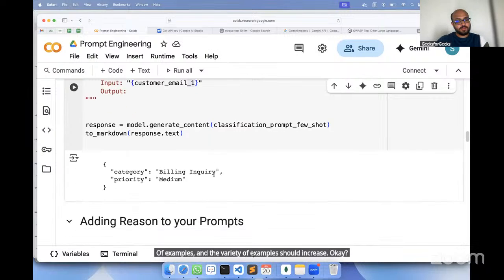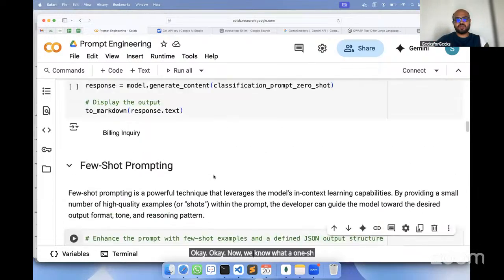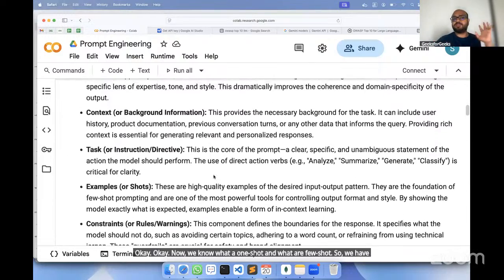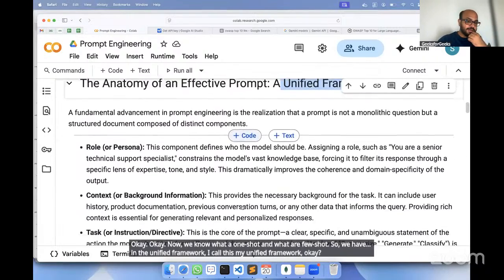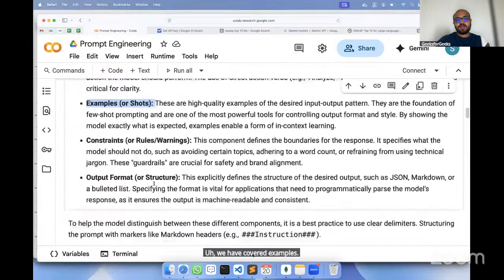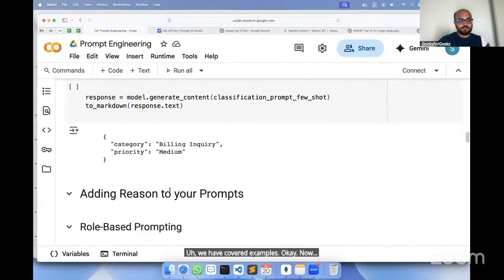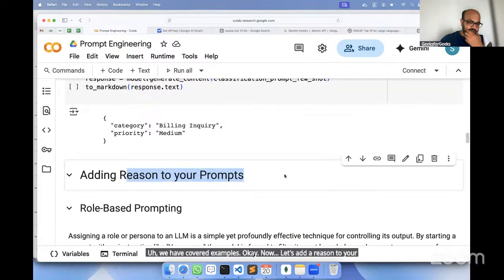Now we know what are one shot and what are few shots. So in the unified framework, I call this my unified framework, we have covered examples. Now let's add a reason to your prompts. What does that mean? What does that sentence mean?